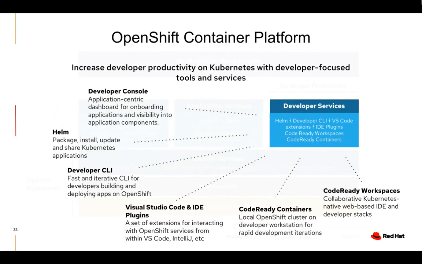We provide Helm packaging to help install, update, and share Kubernetes applications. It has developer CLIs, and it integrates with IDE environments with Visual Studio Code, and it has ready plugins as well. And we also introduced lately code-ready containers and code-ready workspaces, which is basically code-ready containers is a local OpenShift cluster on the developer workstation. So the developer can get productive anywhere he goes.